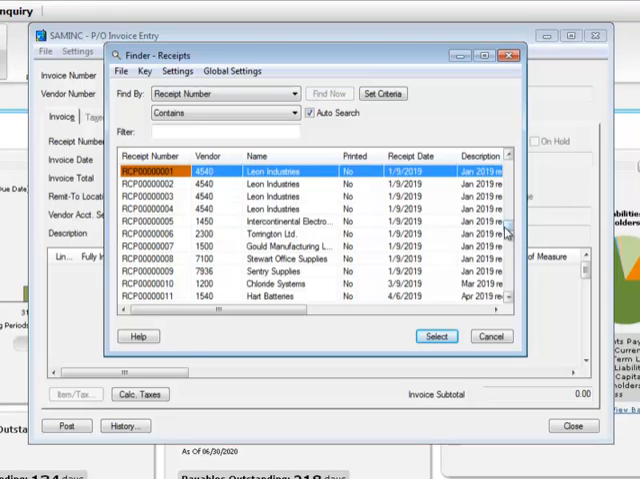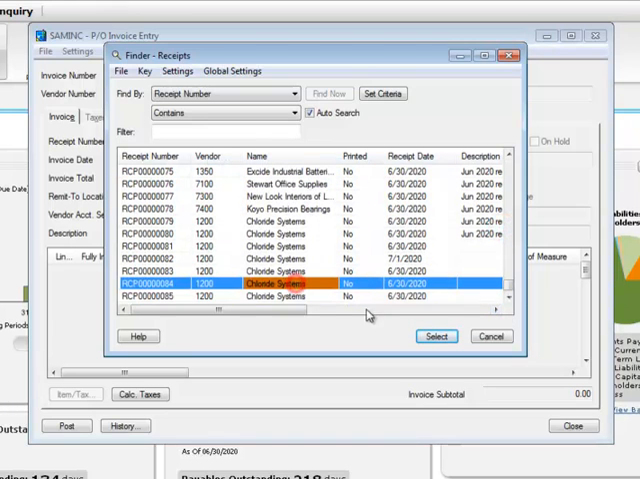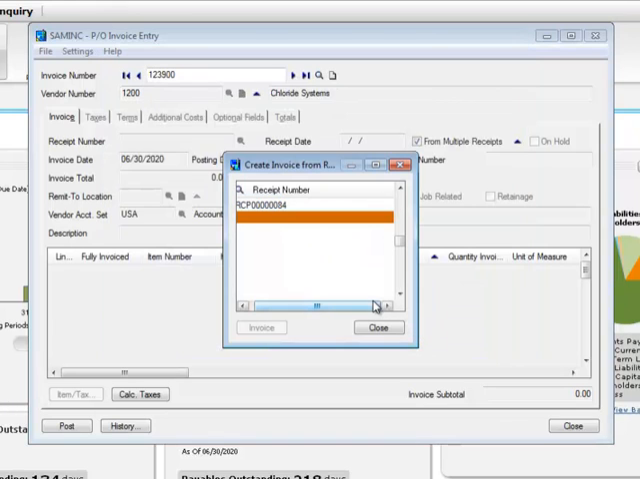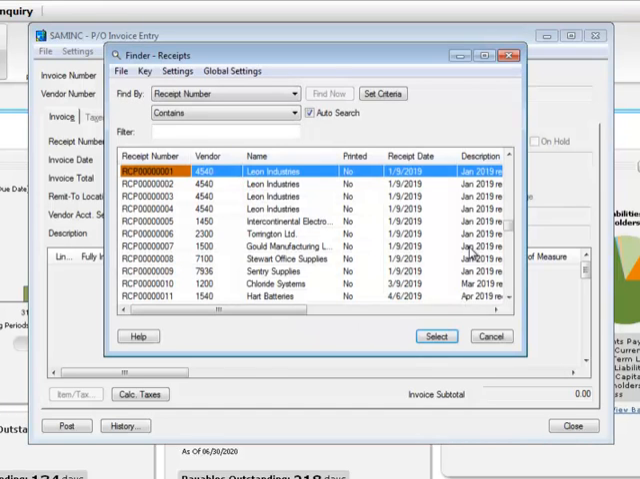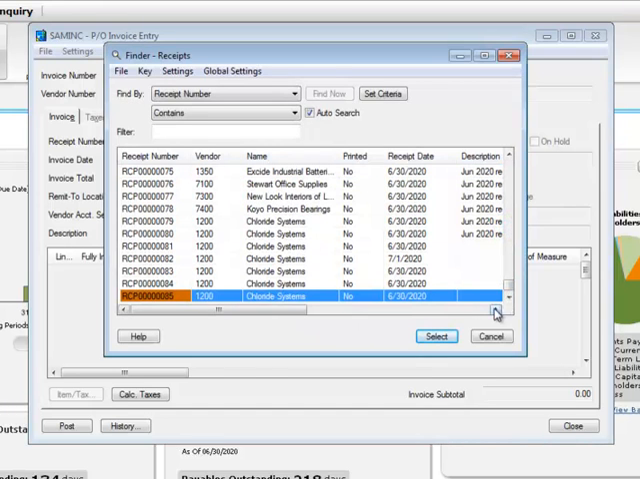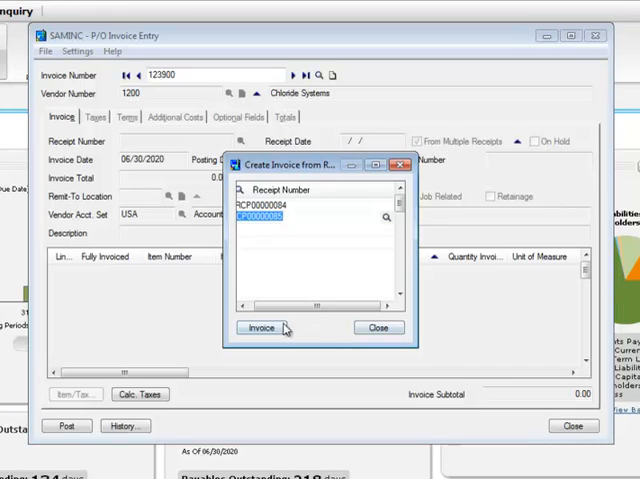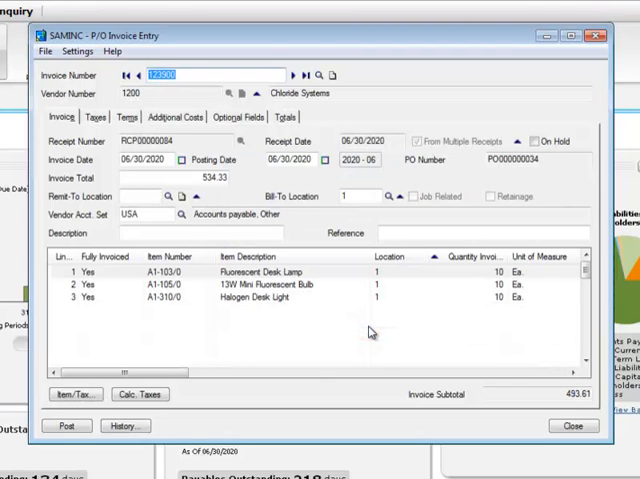We'll use the finder to select receipt number 84, and we'll hit the Insert key, and now we'll look for receipt number 85. And now we'll hit the Invoice button and close the pop-up. And you can see that the items from both shipments have populated the item grid. The first 2 items are from the first receipt, and the last item is from the second receipt.